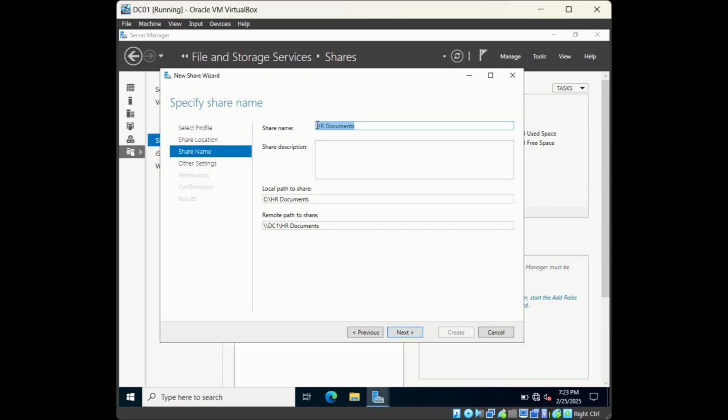I'll keep the name as HR Documents, and it also shows us the local path to share and the remote path to share. The remote path to share will be by default the server name followed by the folder name. I'll keep that path as it is, as the default one, and then click next.